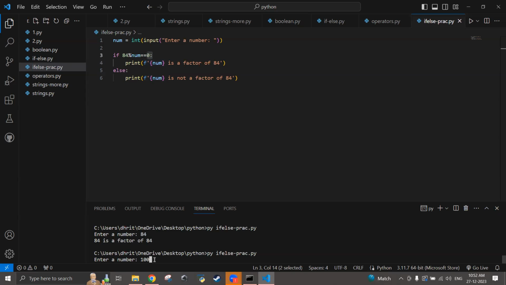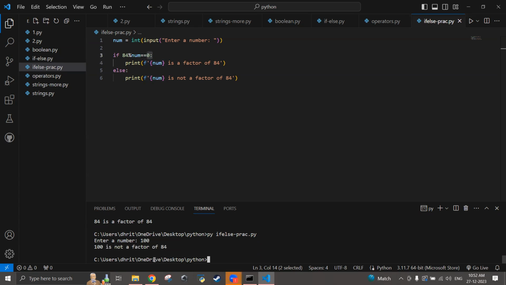Okay, let us see now. When I press enter on 100, I'm getting 100 is not a factor of 84. But what I should stop? I should stop this behavior. The user should not input any value which is greater than 84. If he is giving some value greater than 84, I should tell the user that this is invalid input. So that is what the next question tells us.